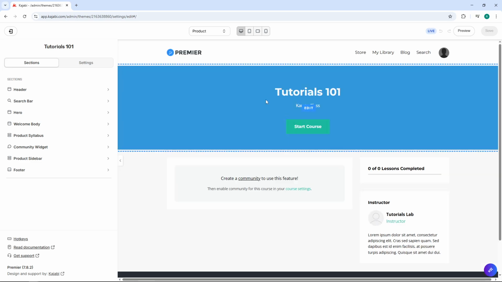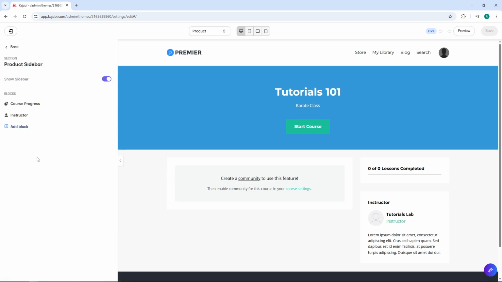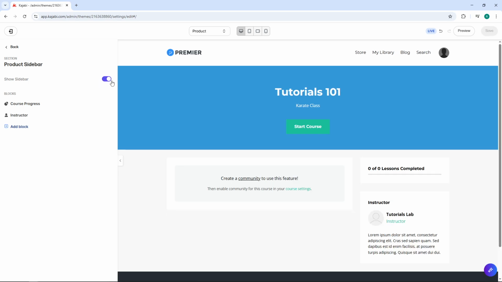On the left side menu, select Product Sidebar. This is a crucial step because it's where your instructor information is displayed to students. Make sure the Show Sidebar toggle is turned on so your changes will be visible.